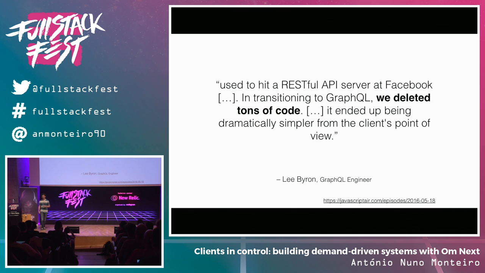But the thing about this is that moving towards these new kinds of systems allowed Facebook and others to delete a ton of code from their RESTful implementations. This is a quote from Lee that was talking here this morning.